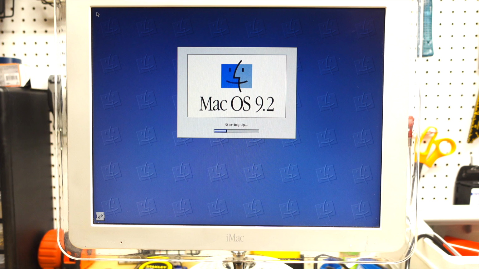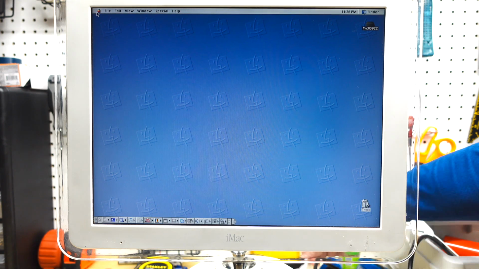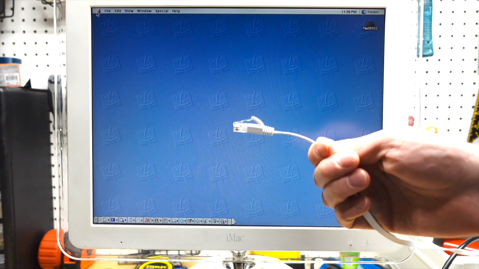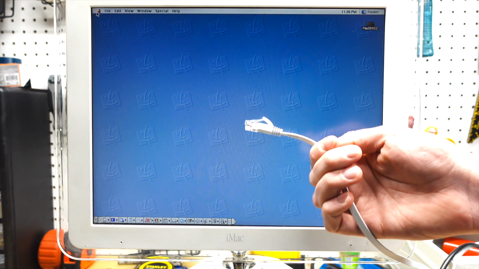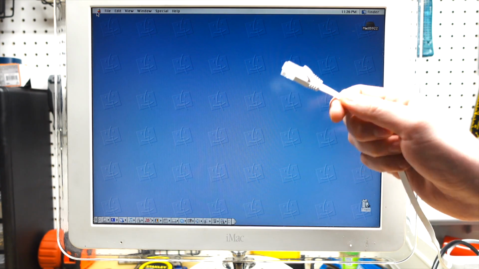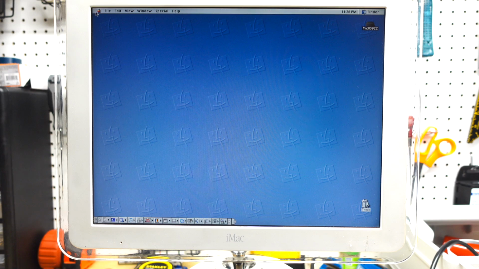But what I'm curious of, now that I have 9.2.2 installed on this, which was a lot more work than I had expected, but I'm glad that we have it working, is what can this 20-year-old iMac do if I put it online right now? So what I have done is I've got a long Ethernet cable that is plugged into my switch, and I'm going to plug it in, and we're going to see what happens.